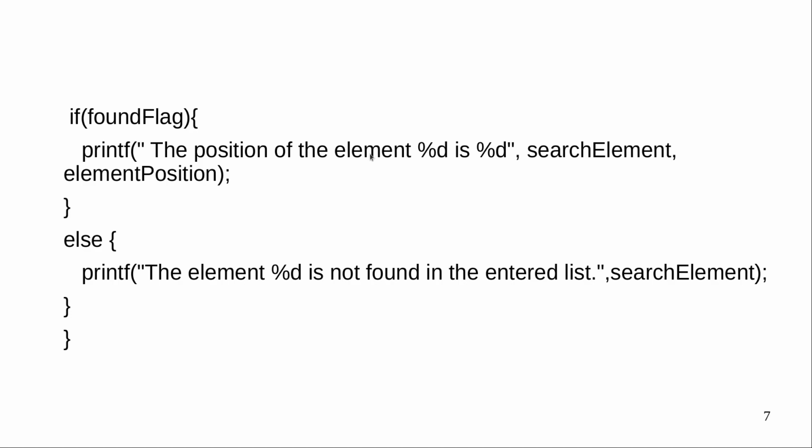If the element is found, what do we print? We print the position of the element is, say in our example it could be 5, is 3. So this gets printed if the element is found, and if it is not found, what do we say? The element Kevin was not found in the entered list, and we stop the program. Okay, so I have written an example.